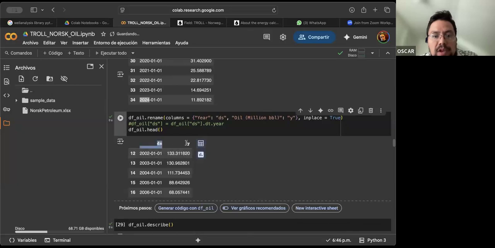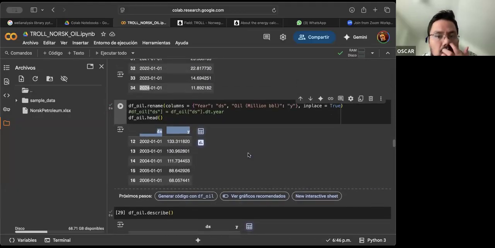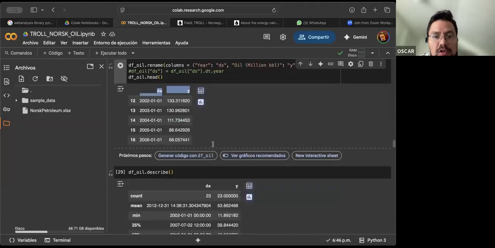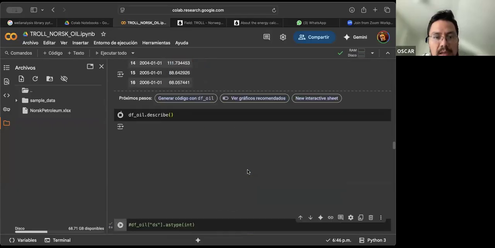So I am changing only the names of the columns, DS and Y. DS includes the years, and the Y column includes the production. This is a general standard for this library. This library needs the columns to come in this format. So let's analyze again, describe.